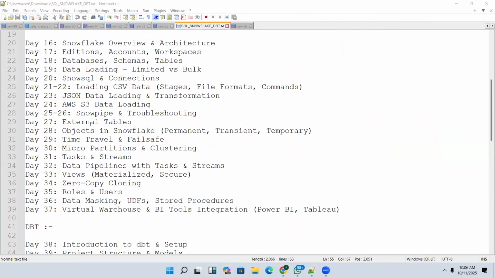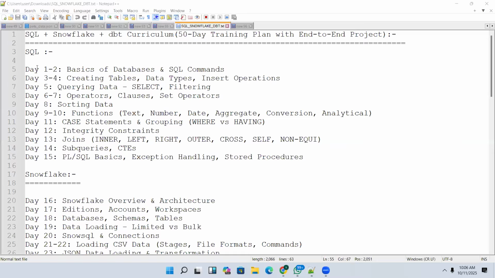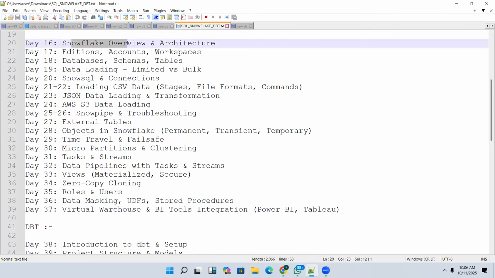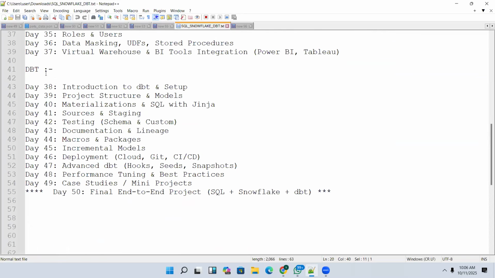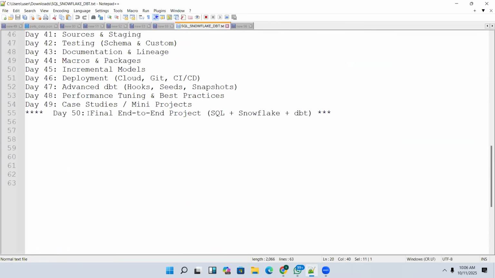So once this Snowflake comes, if you know the basics of data types, this is all about SQL, guys. And this is the Snowflake. What is Snowflake, what are the editions and databases, schemas, how to load the data from different sources, loading different types of data like CSV data, structured data, unstructured data. I will explain what is Snowpipe, tables, everything. Then we will come to the DBT concept. And finally, we are going to explain end-to-end projects. In these end-to-end projects, you should have knowledge of SQL, Snowflake, and DBT.